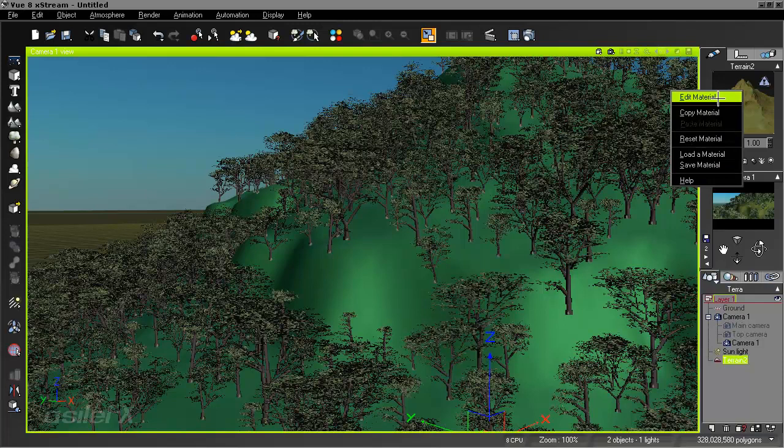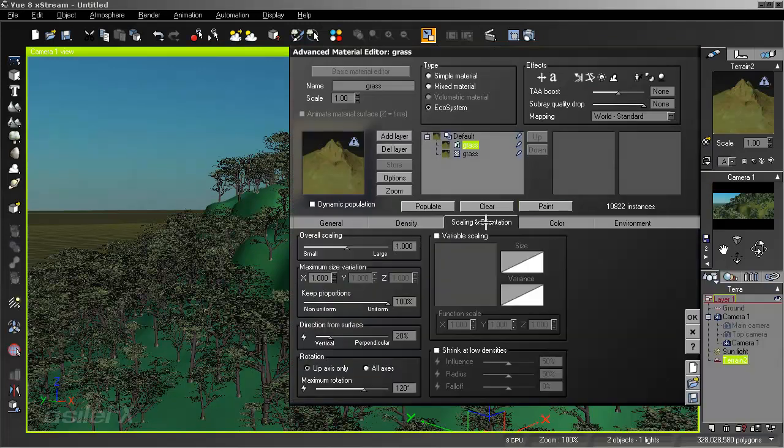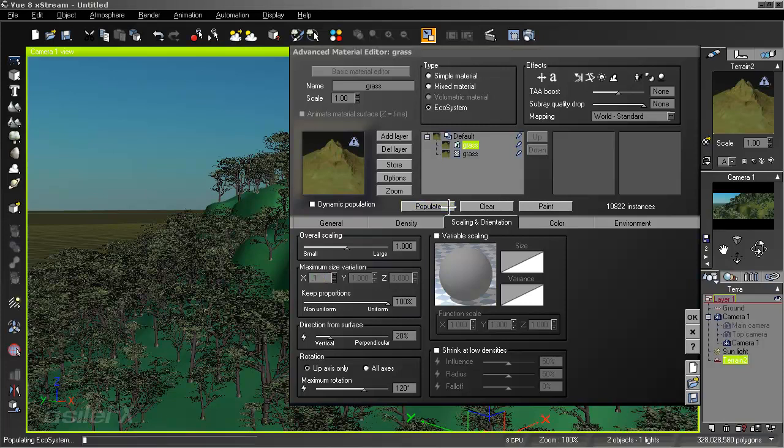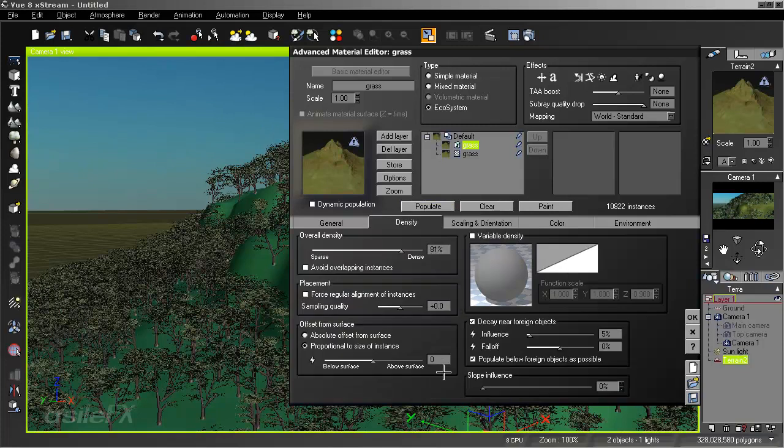So go back, edit the material. What I want to do right now is reduce the minimum size variation, because this size variation is pretty random. We want to have more of a direct control over that. Right now I'm going to bring it down to 0.1 so that you can mostly just see the same size tree, and you'll be able to see that drop down below the surface a little bit better. So going back over to the Density tab, we have the Offset from Surface, and what we want to do is drive this with a function.